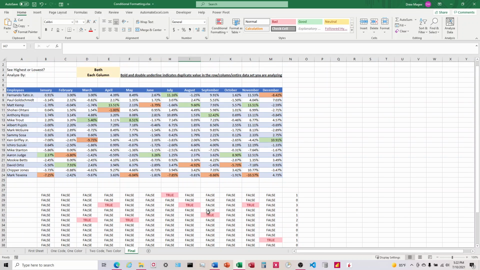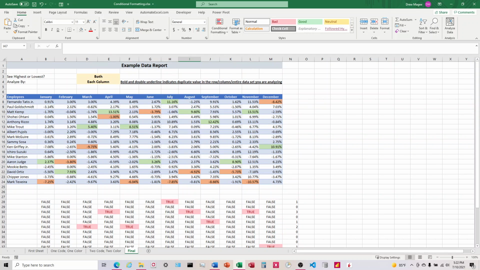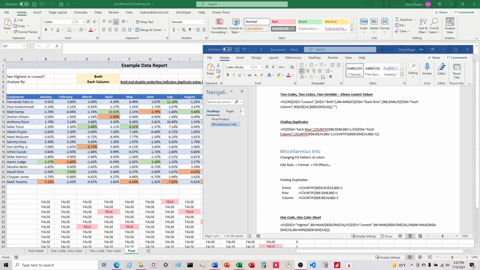We got ones all the way across there, so we should be good. So to find duplicates, these are the functions that we're going to use. You can see here it's just a COUNTIF, and we've selected the range that we want to test right here, and then the active cell is greater than 1. And you can see this changes if we want to look at the entire one. We're doing the entire one.